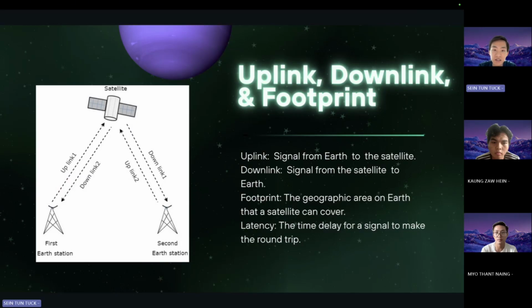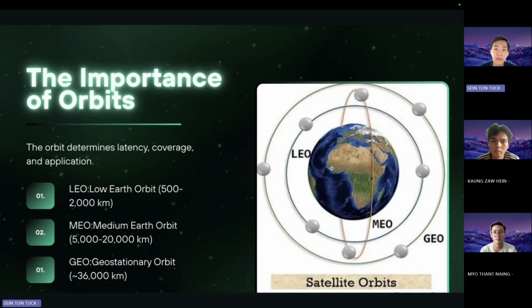And the last is latency. Latency is the time delay it takes for a signal to travel up and back down. This is crucial because latency affects how fast communication feels. Next is the types of orbits, and my teammates will continue.